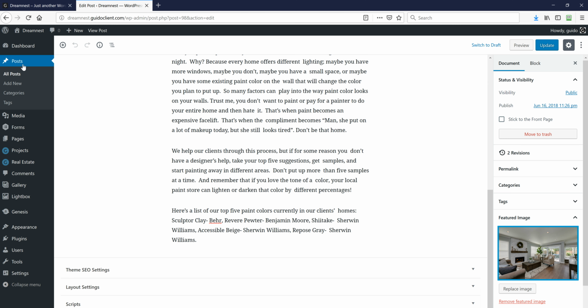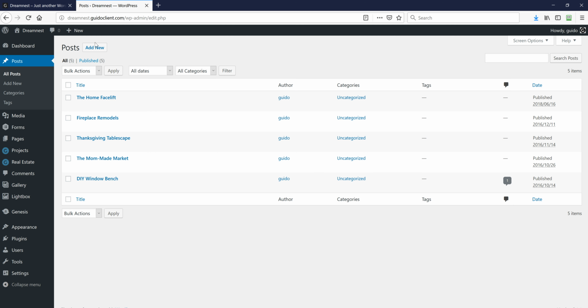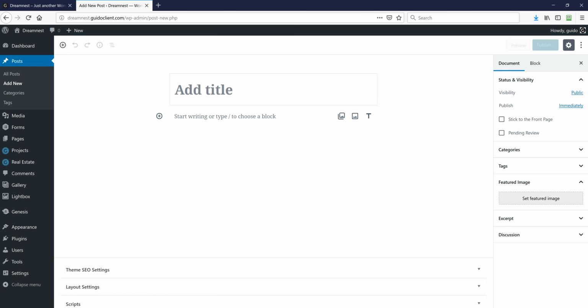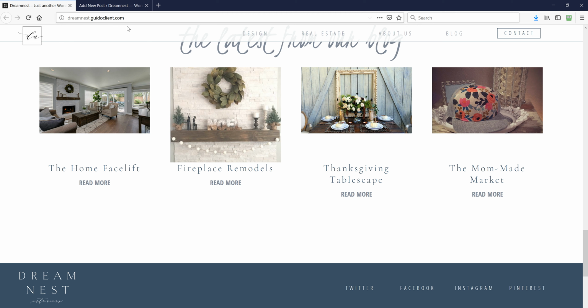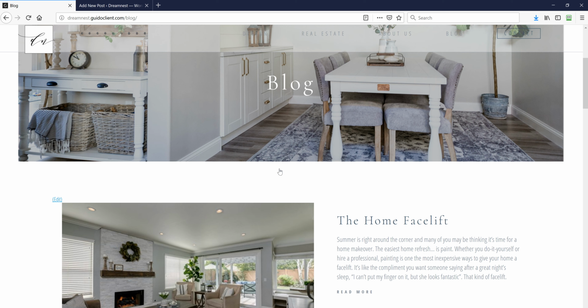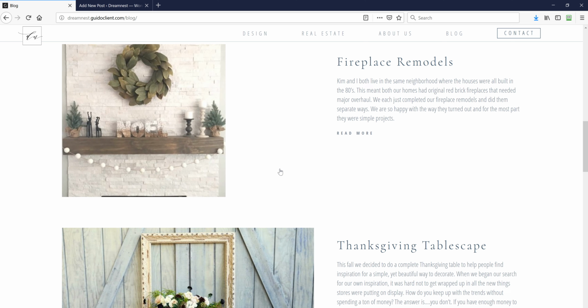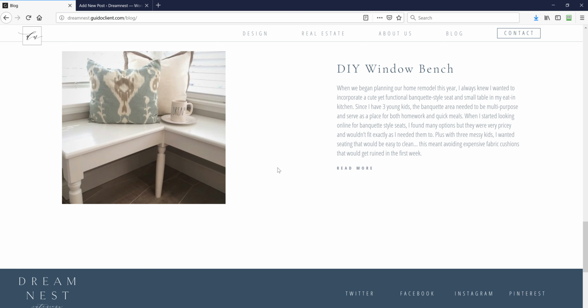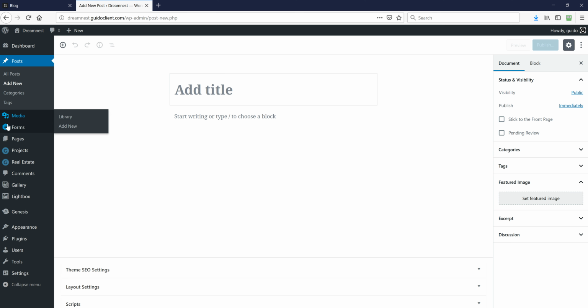So editing blog posts is pretty basic. You can also add new ones. If you wanted to add a new blog post, add a title, start adding blocks, add images, and set a featured image, and this will automatically show up on the blog page once it's published. It'll show up matching this format, and then you can click through to read the whole article.